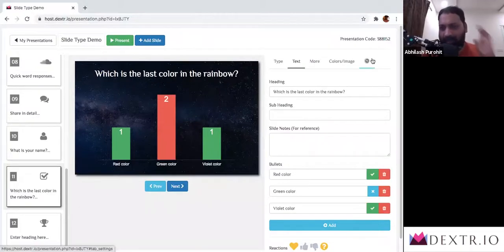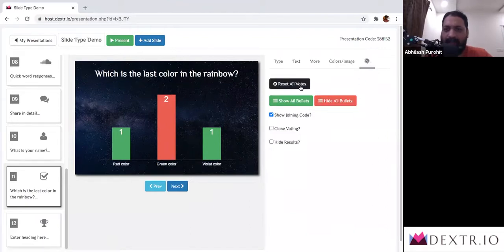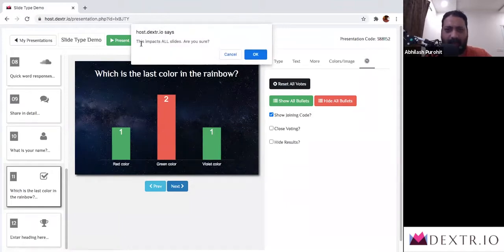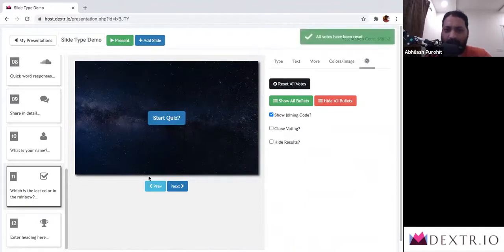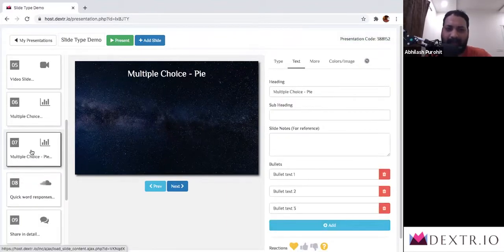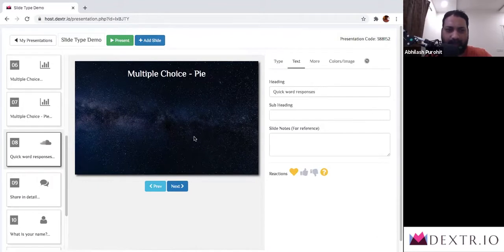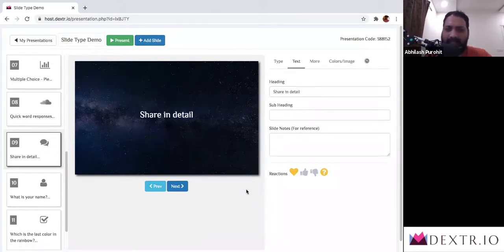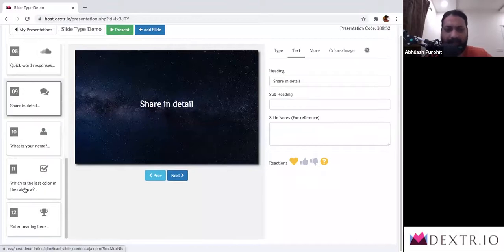Finally, I'll show you the value of these icons. Let's see that we have all these options visible here. I'm going to go on this one, and I'm going to see that there's an option that says reset all votes. I click on this. It's going to ask you, this impacts all slides. Are you sure? You say, okay. Now the quiz has been reset. If you go back to the multiple choice, that has been reset. If you go back to quick word responses, that has been reset. All of these things have been reset, and you can reuse this entire application once more.